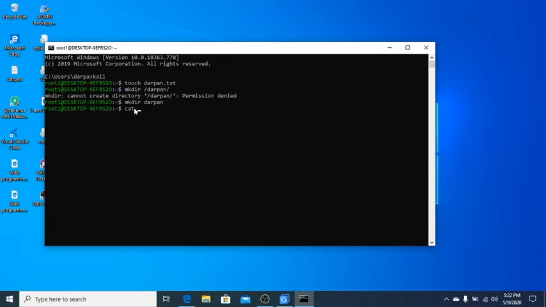To open any type of file, cat darpan.txt, it opens the darpan.txt file like this. rm removes the file darpan.txt. So it will now automatically remove it, enter. So it is already removed now.